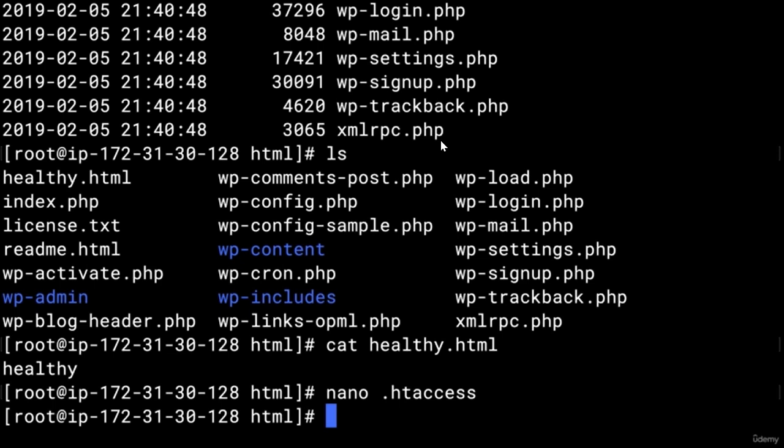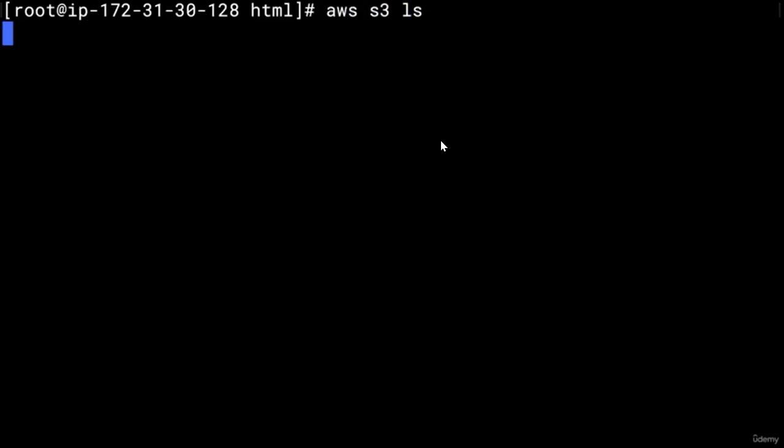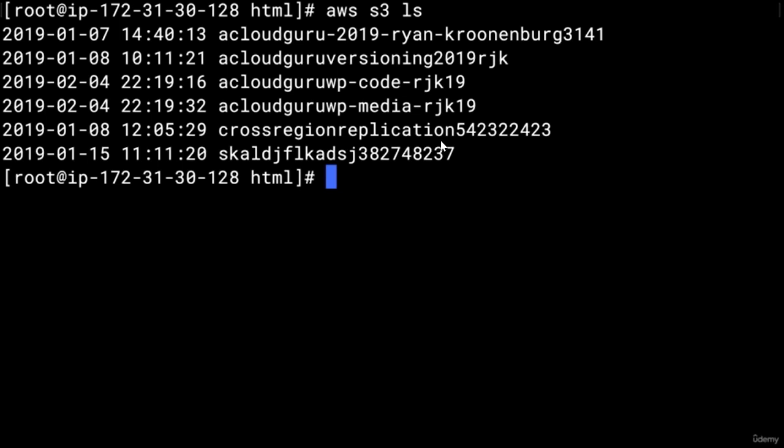I'm just going to clear the screen. I'm going to type aws s3 ls so I can definitely get my bucket name right. And then all we're going to do is type aws s3 sync. And what are we going to sync? Well, we're going to sync our /var/www/html directory.